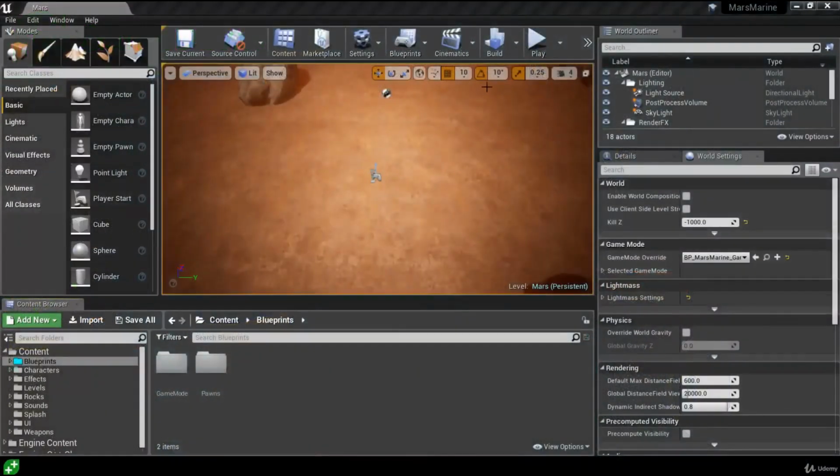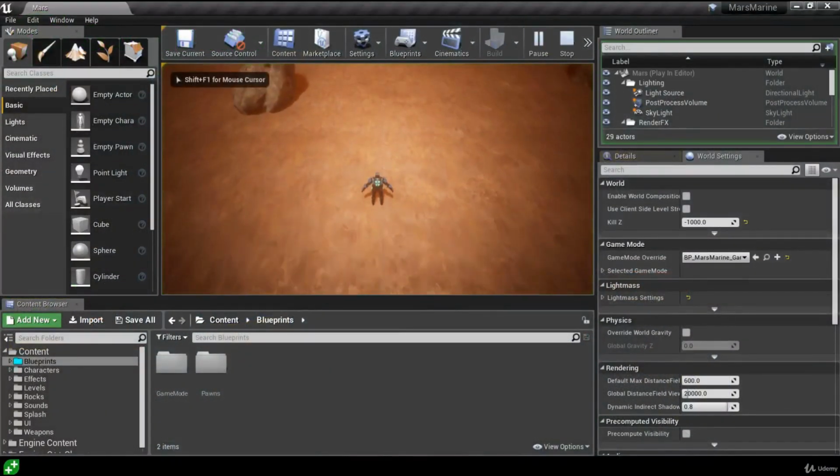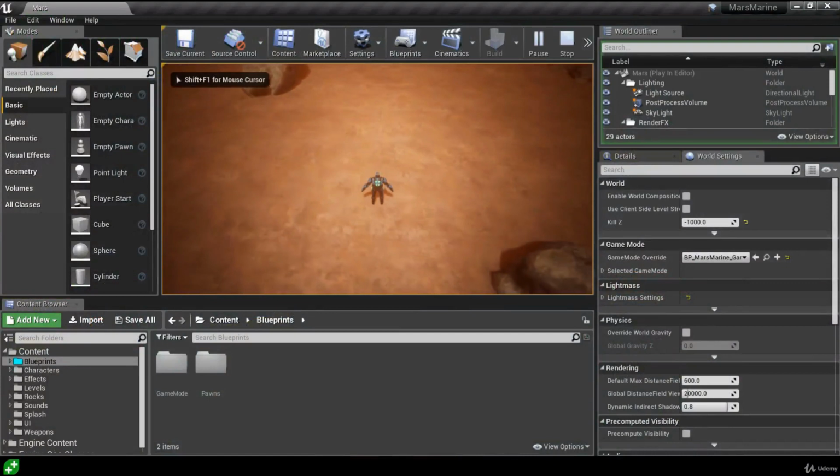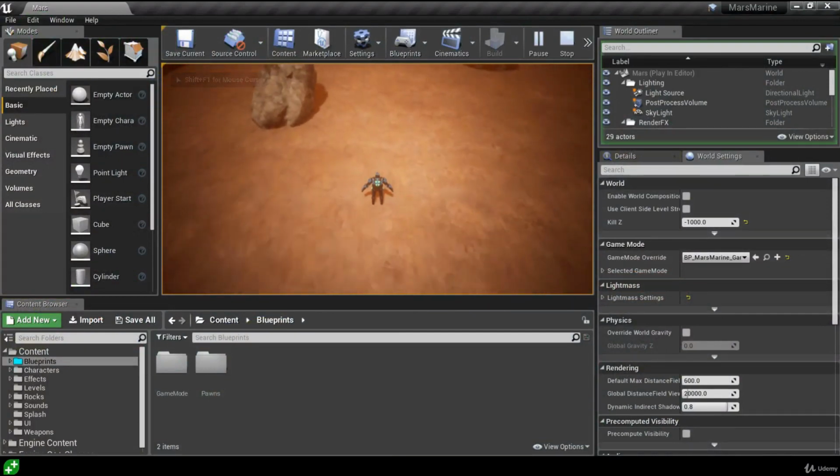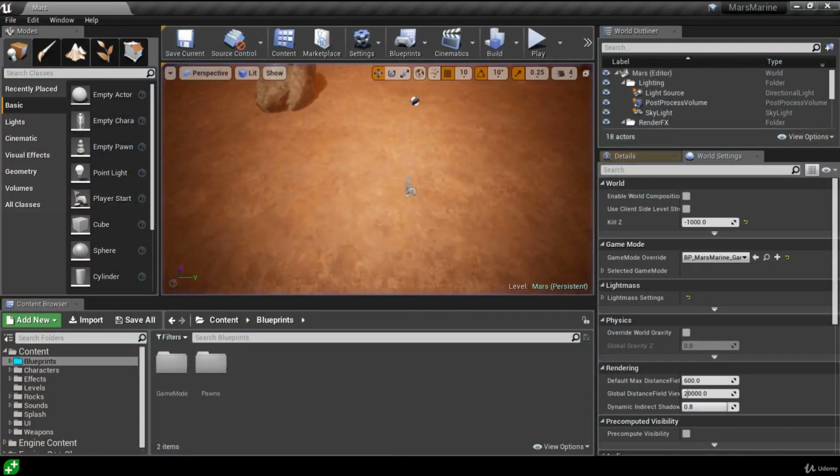So at the moment we can press play and we can move around as our character, but as we can see the character isn't animated. So we're going to start taking our first steps for getting him animated in this lesson. We'll be starting with the basics.